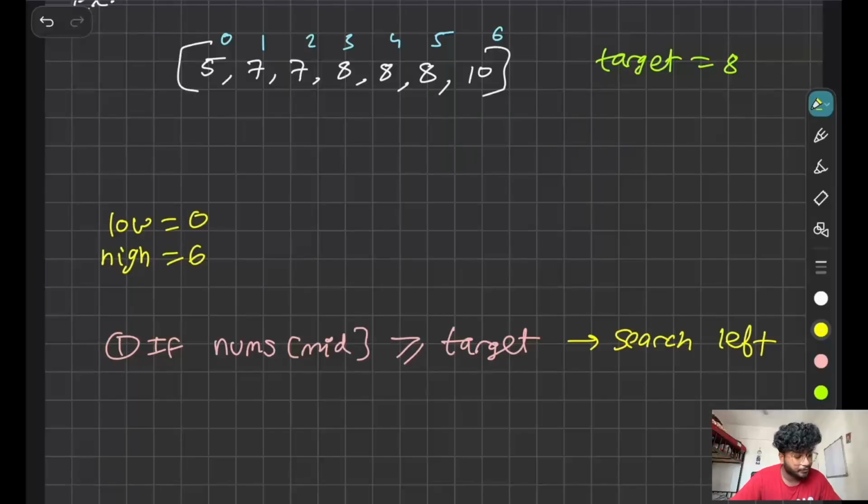This is the whole point. Even if my mid was here, I agree that this is equal to target, but can we find something better than it? Can we find an index closer to the first occurrence? We cannot guarantee that this is the first occurrence until we end the binary search. So I can say, yes, this index 4 can be my first occurrence, but let's search more to the left to see, is there anything else? Are there any more 8s to the left of it? So we'll search left. This is the intuition we would use.